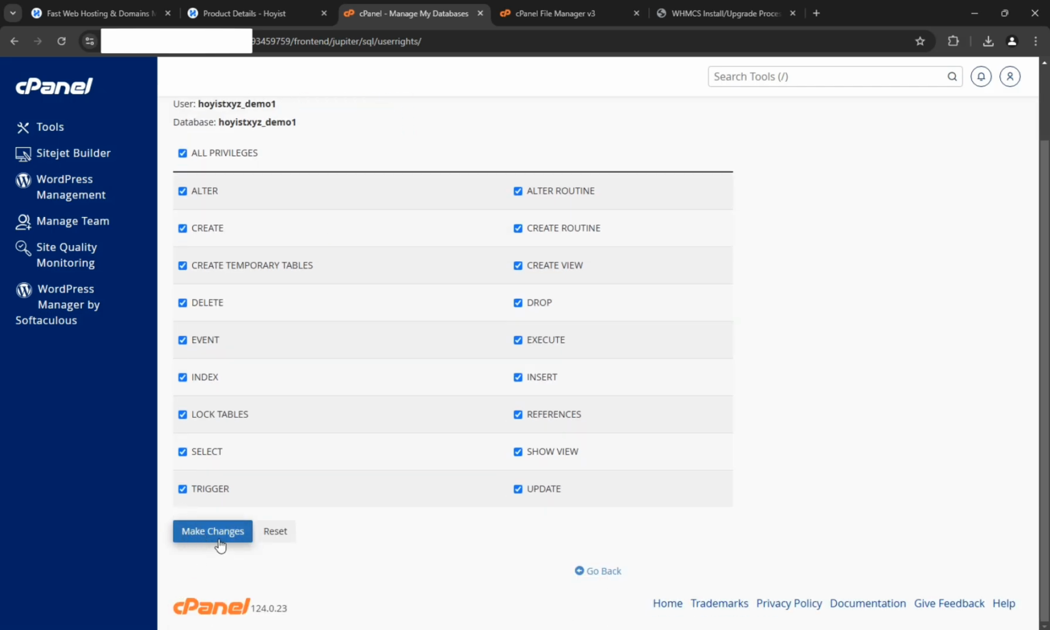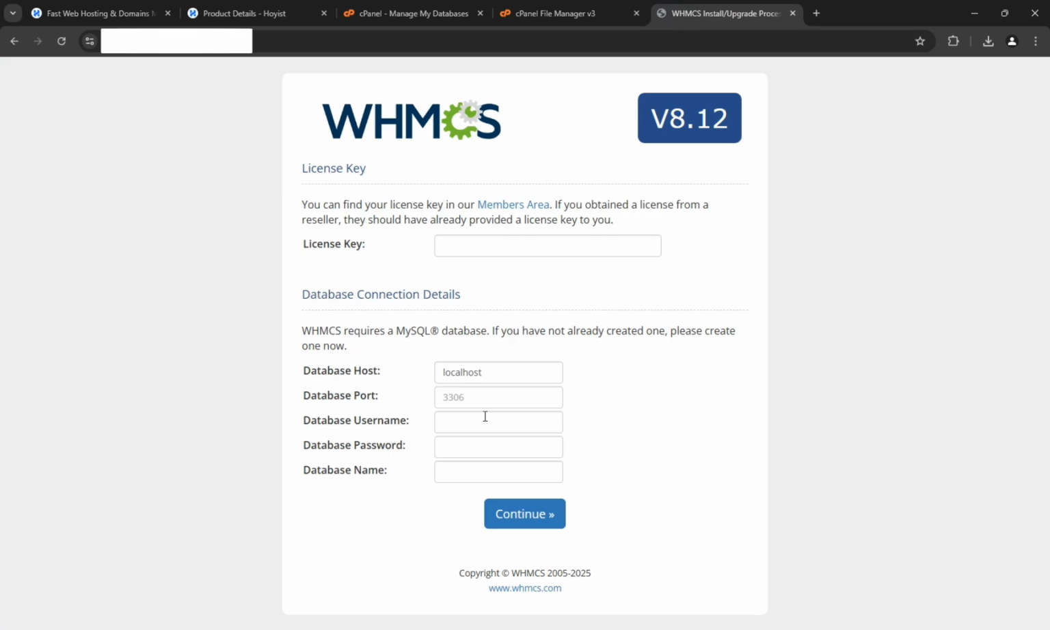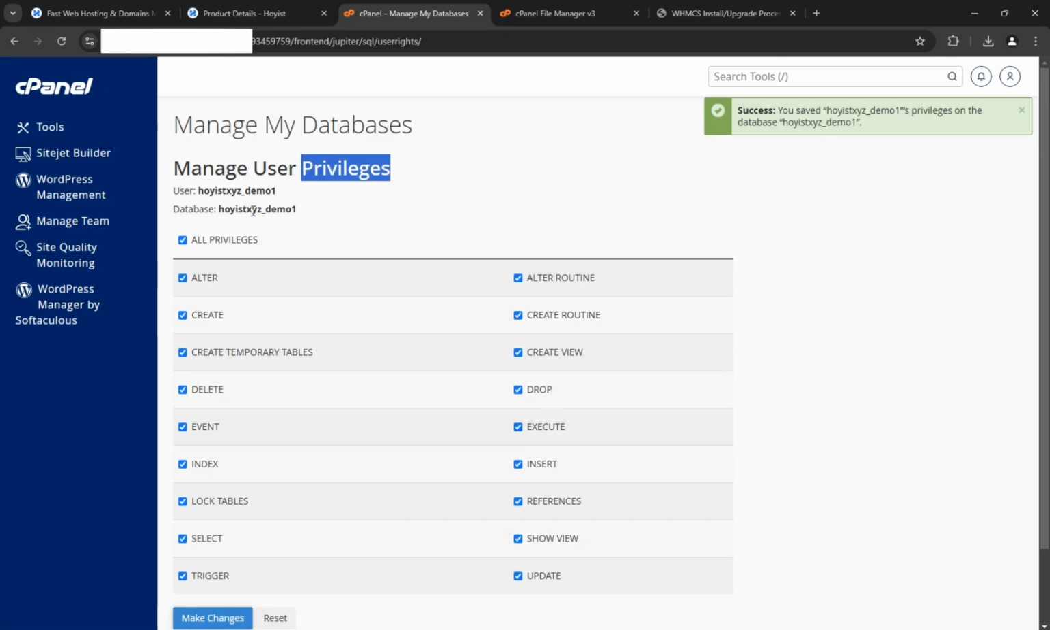So let's make changes. Now let's provide the database details. Here you have to provide the user. This is the user. Okay, you have to provide here the username with your cPanel username prefix. Like for right now, for my website, it's hoyist.com/xyz. Okay, this is basically my username.